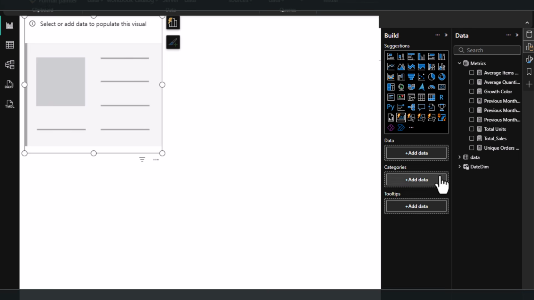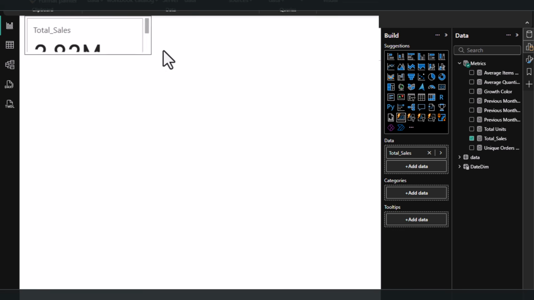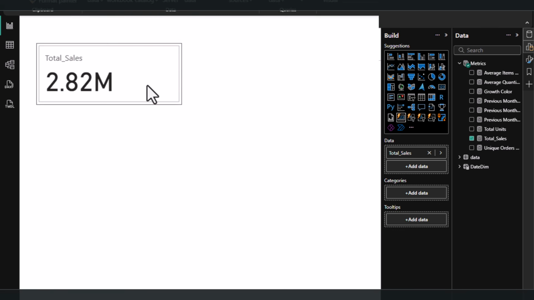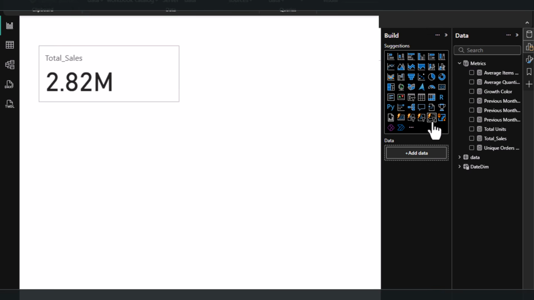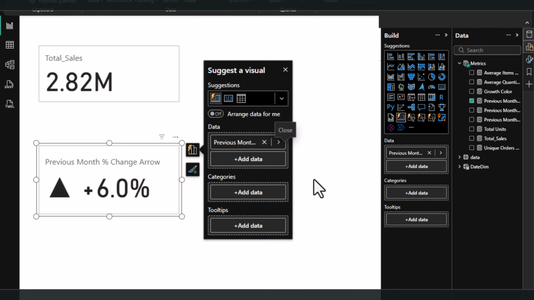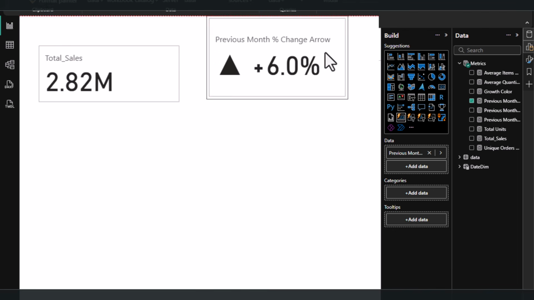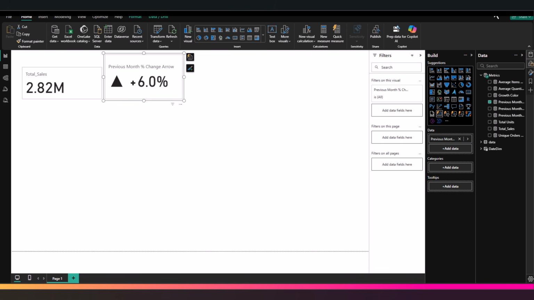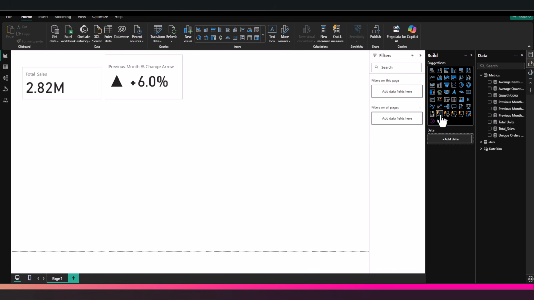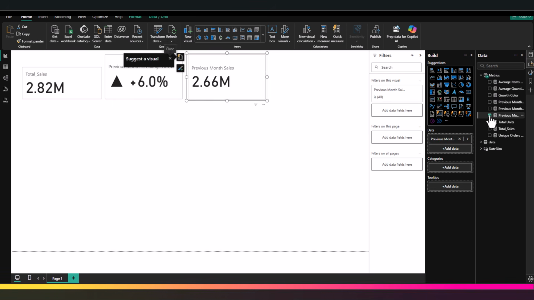So let's start by creating our KPIs, and this is total sales. Let's switch this. Let's create a new one. Let's make this previous month sales. So this is showing that we have 6% increase. So let's show previous month in terms of amount.